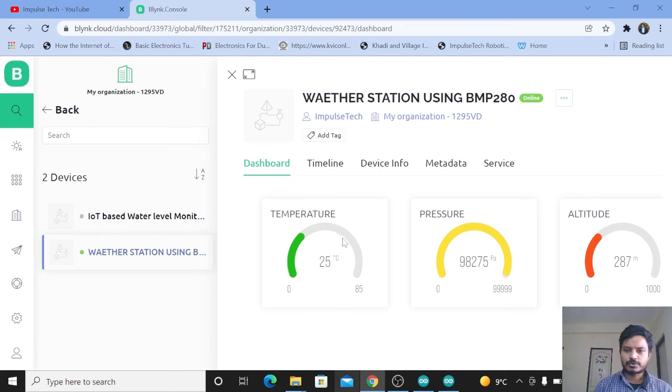Now what I'll do, I'll try to increase the temperature a bit so that you can see the changes in values. I'll try to increase the temperature by using this solder gun. Let me increase the temperature and let's see whether we can see the data or not. Here you can see on the screen the temperature is increasing. I've used the solder gun to increase the temperature. You can see the temperature is rising now. It's 28 degrees now, 29 degrees.